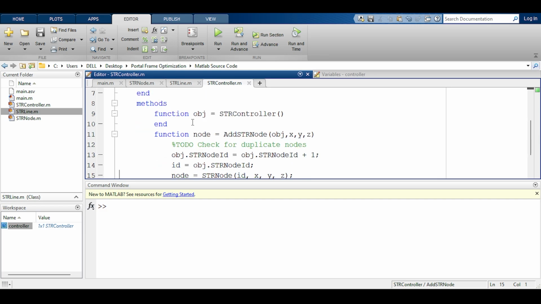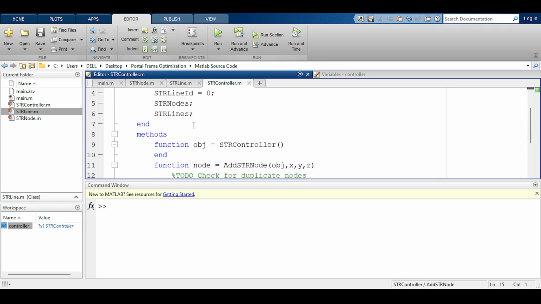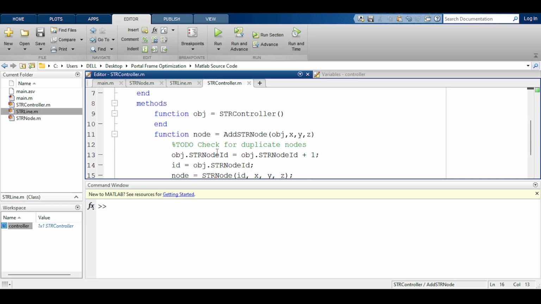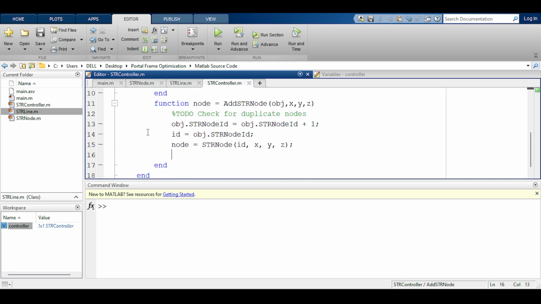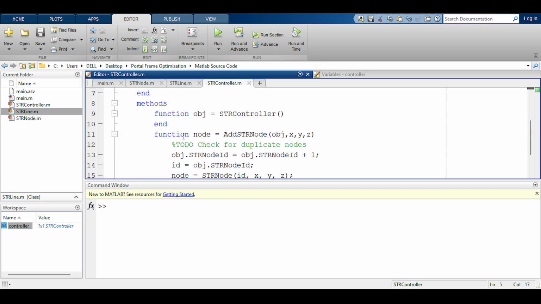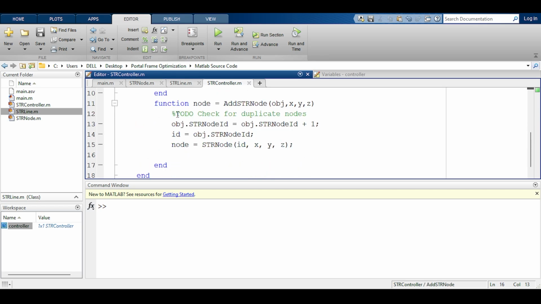In this video, we're going to continue our STR controller adventures, and we're going to continue talking about adding STR nodes. There is one thing that has not been done before, which is basically to store the node into the STR nodes. Also, there's something else that needs to be done, which is to check if you have duplicate nodes or not. So sit back, relax, and enjoy the show.